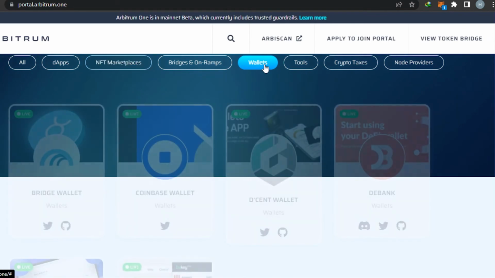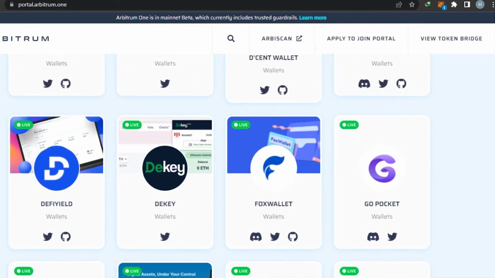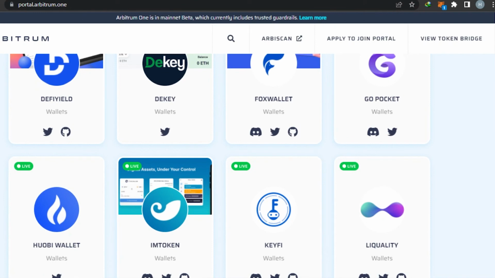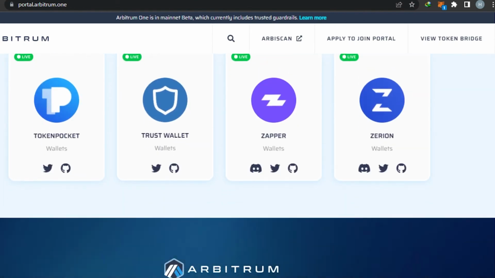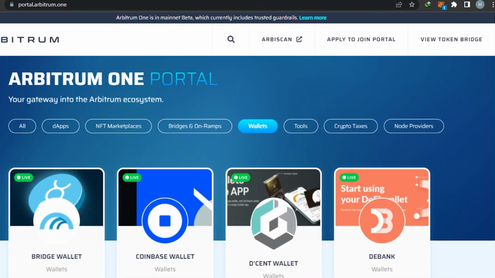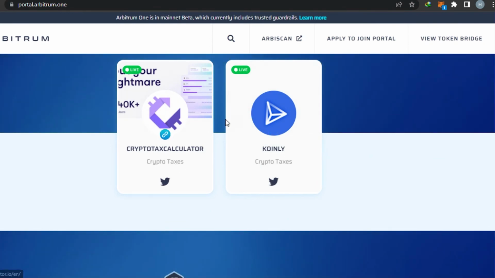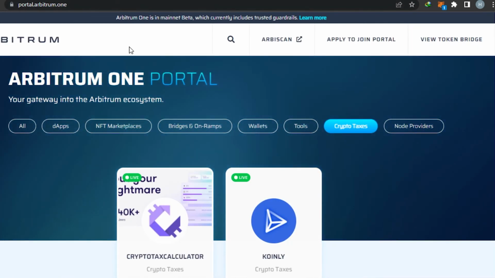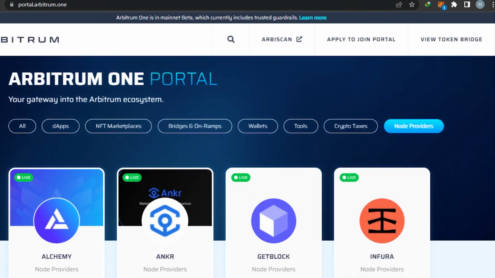So if we go to wallets in here, then you can see we have all of the different wallets available for Arbitrum. All of the famous ones such as Bridge Wallet, Coinbase, and we have MetaMask, we have Ledger Wallet, we have Zapper, Trust Wallet, Token Pocket, all of these are actually available. Then we have crypto taxes too. Only two are live right now, and I can simply go ahead and check any of these out. So this is how you simply use Arbitrum, and you can simply go to portal.arbitrum.one and it will allow you to create a portal between your different platforms and your Arbitrum.